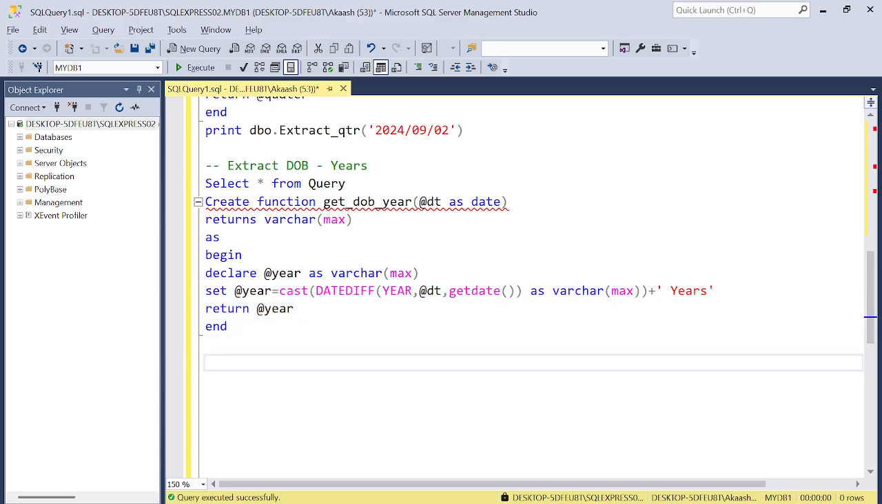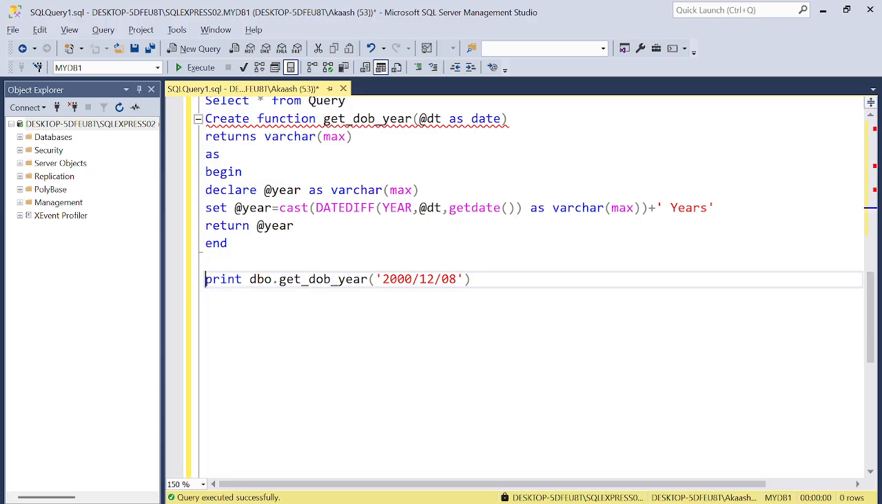For example, my DOB is 2000, right? So let's calculate my years, how old I am. So print dbo.get_dob_year 2000, 2012-08, for example. Now I'm 26 years old. You look, so this is absolutely working. But the question is whether it will really be useful for the table as well. So we are still waiting for that particular question.